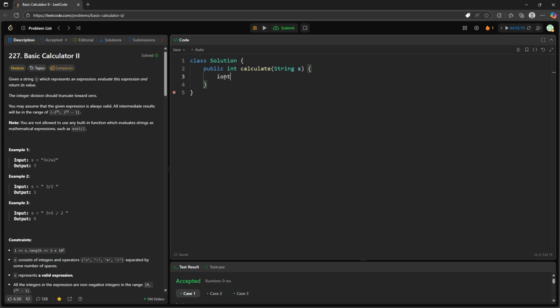So result will be 0, and then I will have num equal to 0, and also the temp initialized to 0 first, and then char operator will become plus. Traversing, and then I still need to add a plus at the end of the char array, and I'll return result.